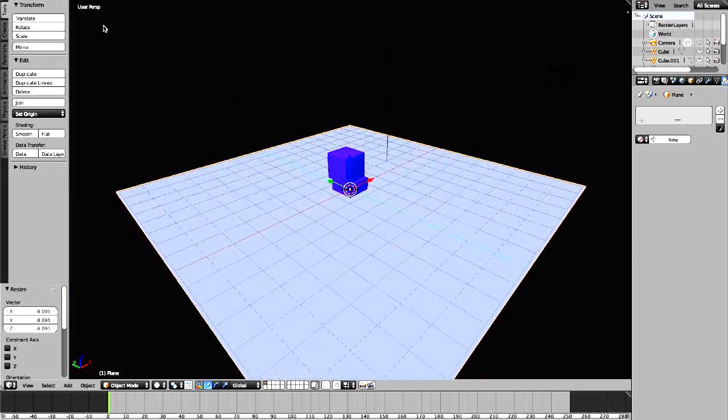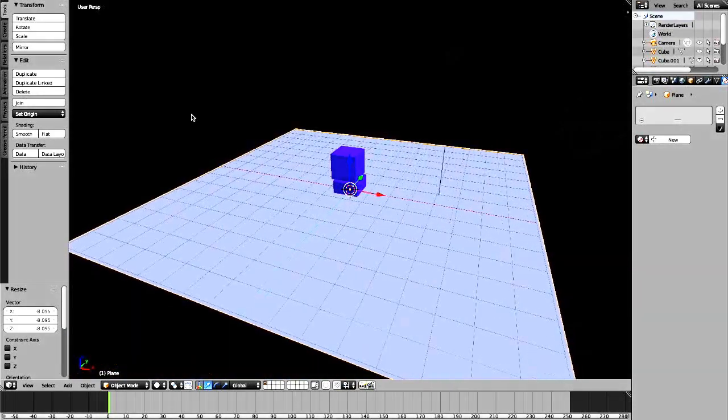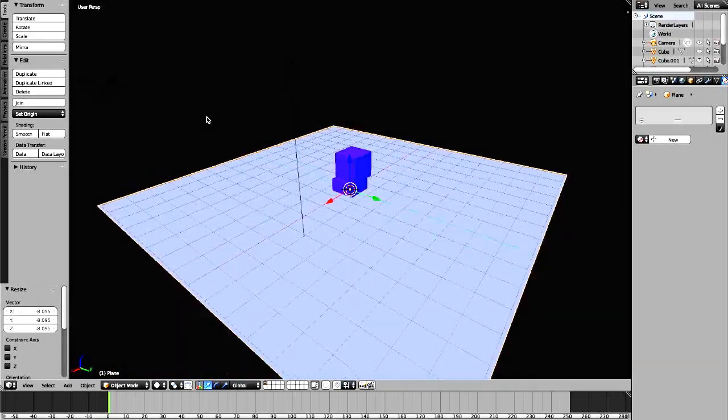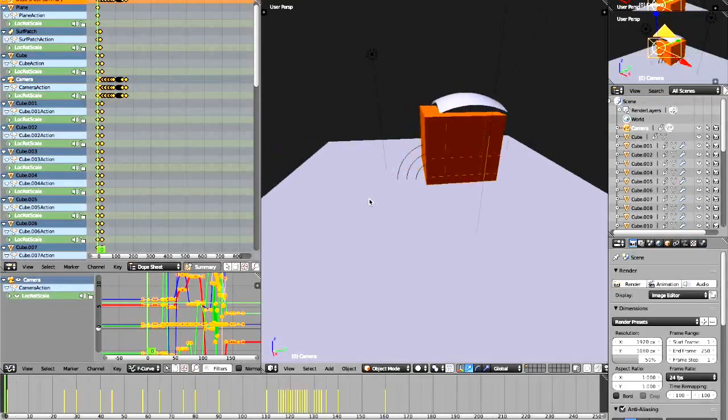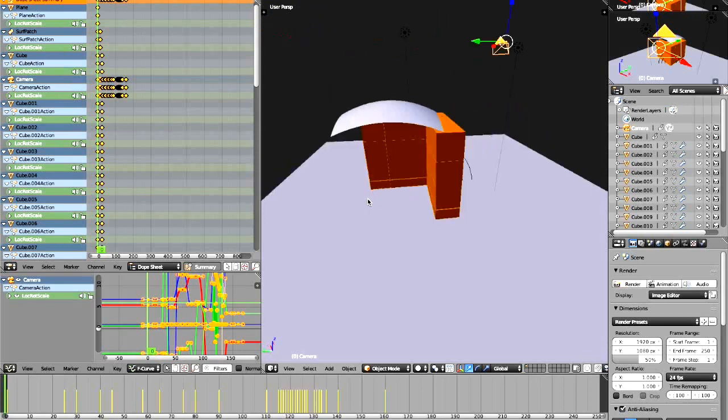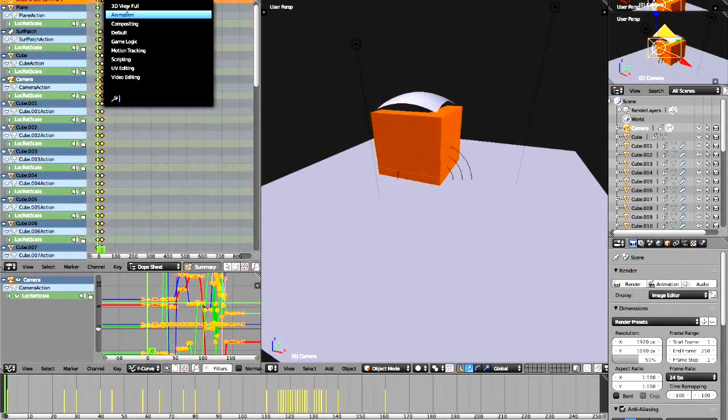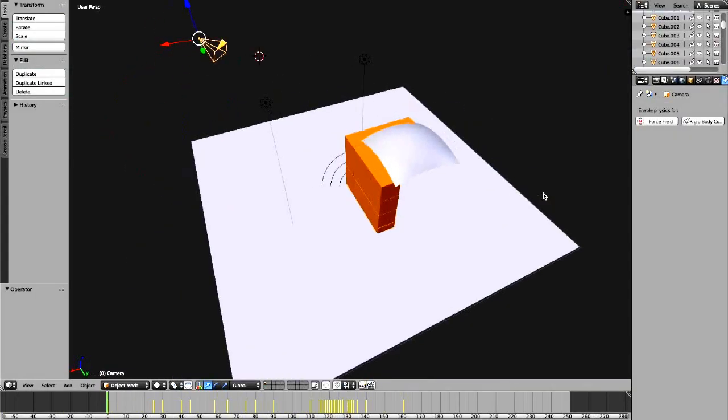And now I will just show you how it should look when it's finished. See you in one second. Well, this is what it should look like when it's finished. Just change it to default so you can have a better view.